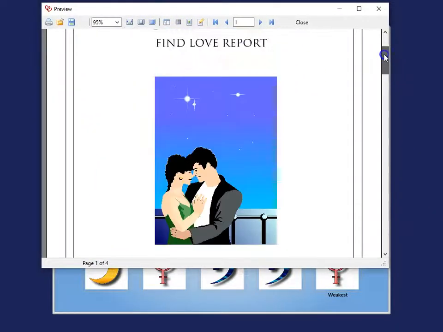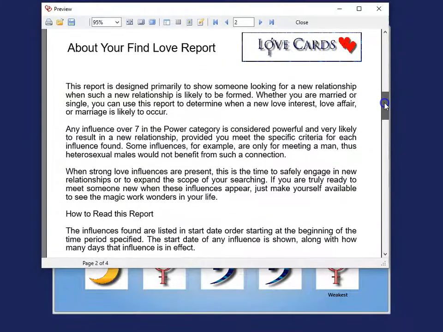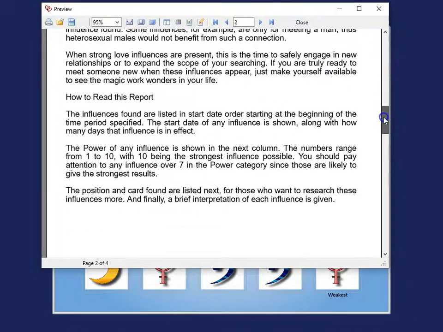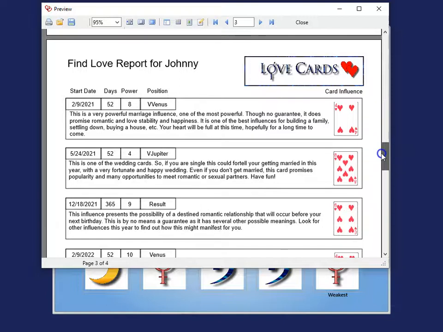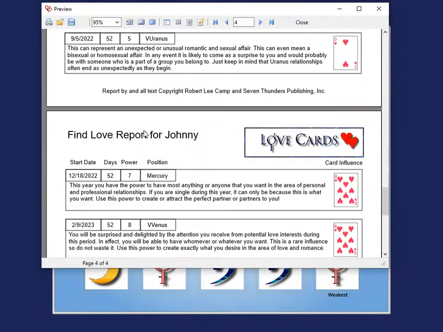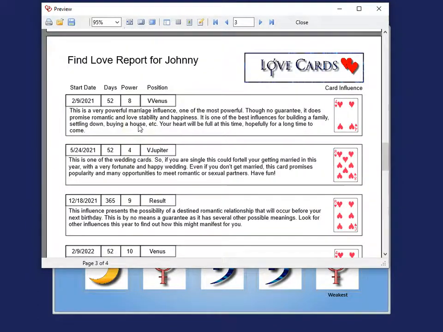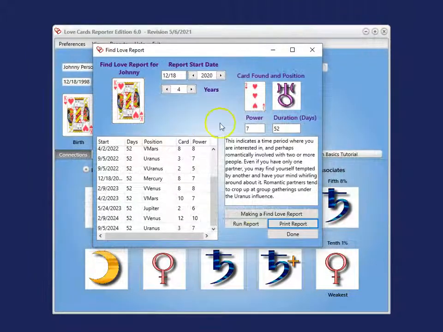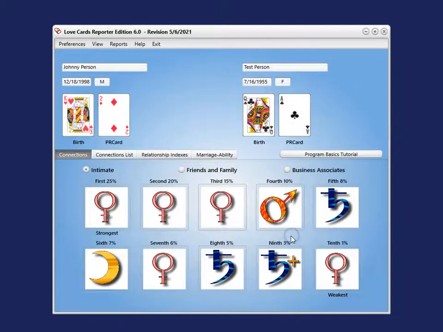It'll give them a title page, an introduction that explains how it reads and how to use it. And then it gives those same dates with the interpretation, with the power, how long it lasts, and so forth. It'll either be 52 days or 365 days, depending on the influence. And again, there's a video here that explains that.